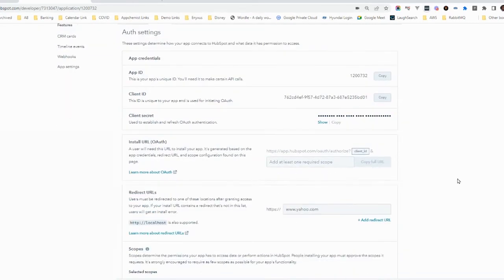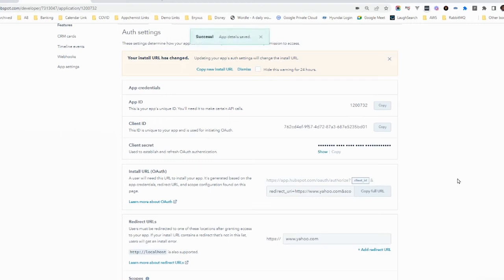Sorry. Now, once you hit save, you're going to get your install OAuth URL. And this is the URL you're going to hand out to the rest of the world if they want to install your app. If you have a private app, you don't have to worry about that at all. There's no install URL. You get a permanent access token right off the bat. You can use that. But if you're going down the OAuth route, this is what you're going to need.